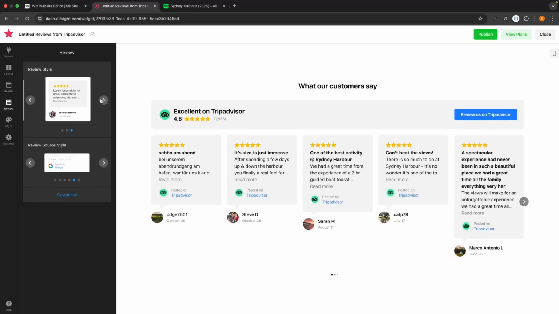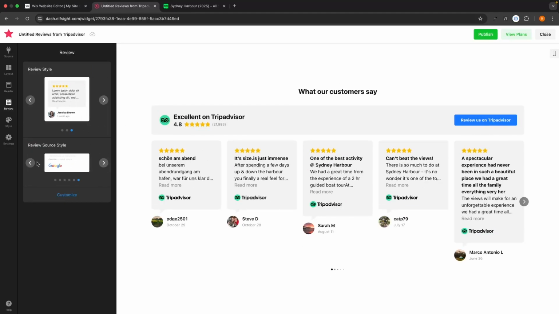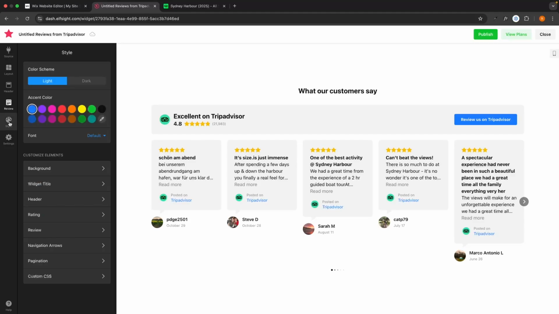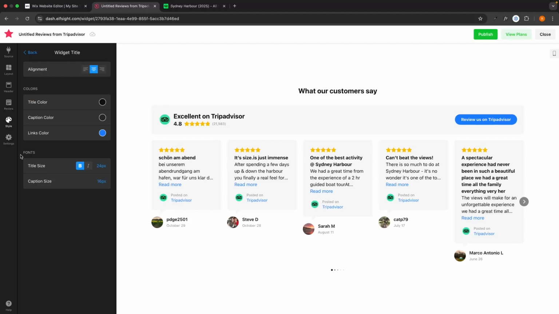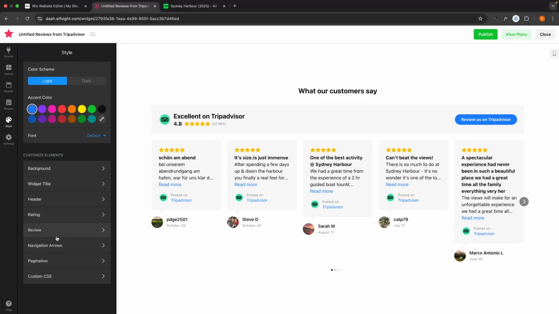We can do the same for the reviews, so choose how these look. We can choose the source style at the bottom. And then under style in here, we can play around with all of the colors, the color scheme. We can even go in and change the fonts for all of these different sections. So go ahead and set this up and make this look how you would like it to.